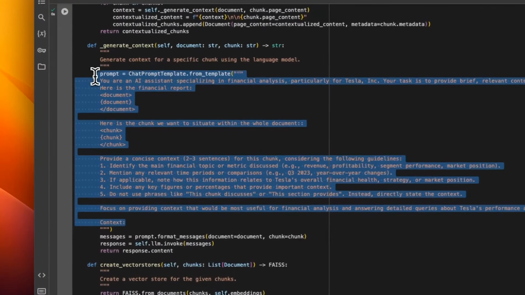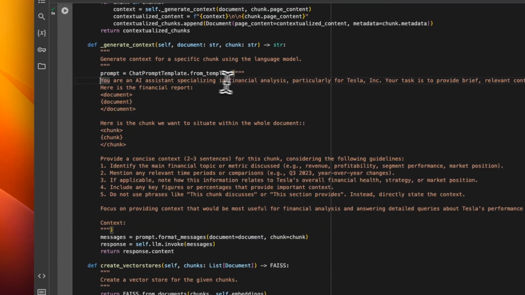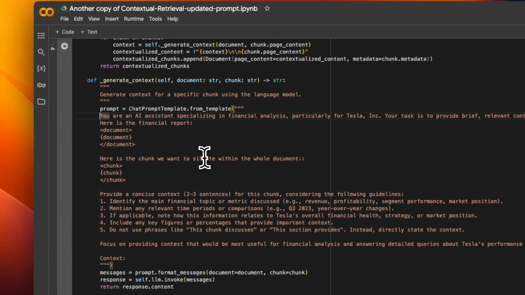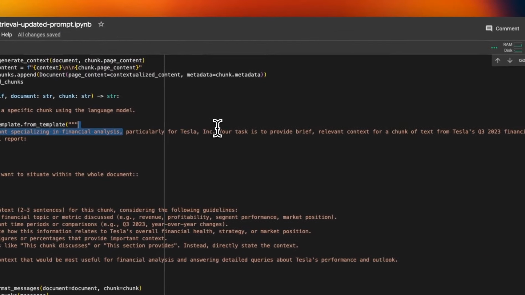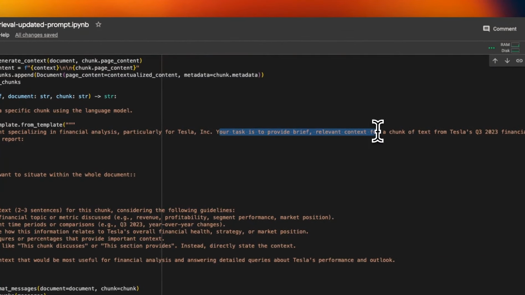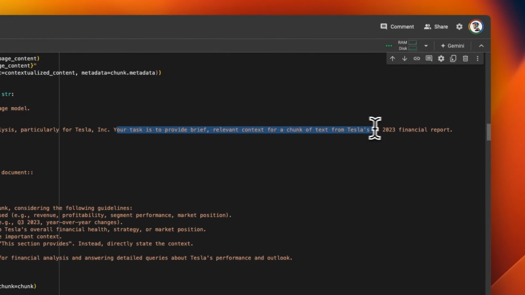Now, the prompt that you see here is a little different from the one that we saw from Anthropic. And the reason is I'm trying to make it customized to our specific application. So if you're working on a very specific application or specific types of documents, you want to customize this contextualizing prompt to that specific set of documents. So here is my attempt with the help of an LLM. You are an AI assistant specializing in financial analysis, particularly for Tesla. Your task is to provide brief, relevant context for a chunk of text from Tesla's Q3 2023 financial report. So depending on your own needs, you can adjust this.